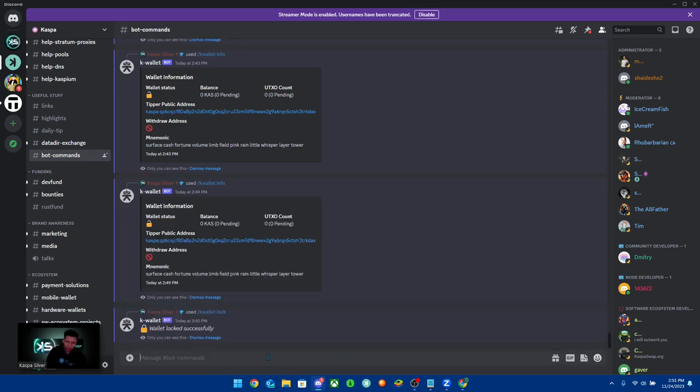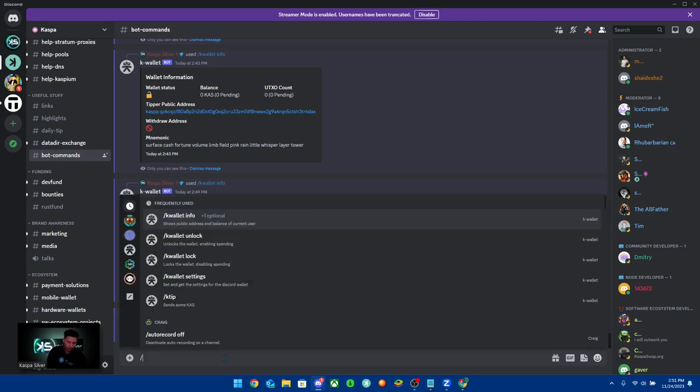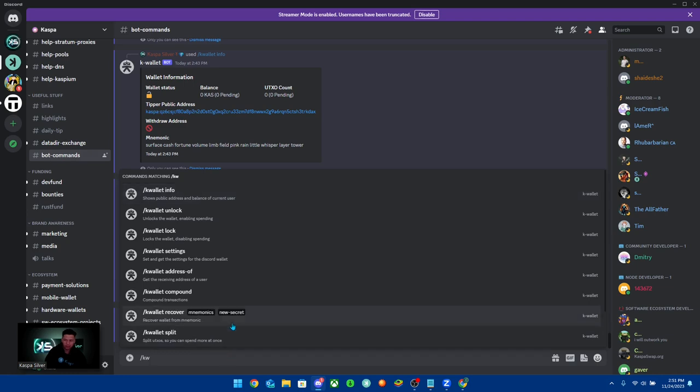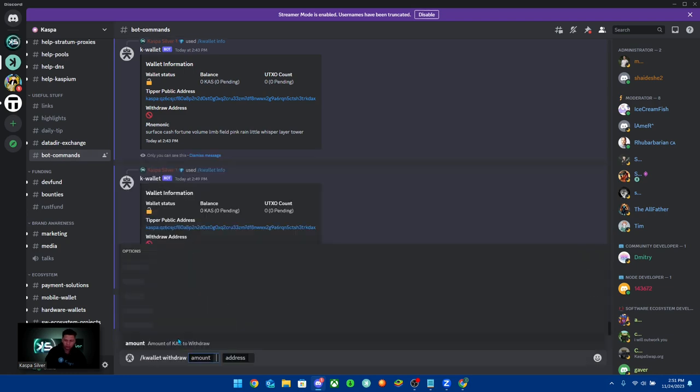If you want to withdraw Kaspa from this wallet into your actual normal cold storage device or hot wallet that you have, you're just going to want to put /kwallet and make sure you put withdraw right here, /kwalletwithdraw. You'll put the amount and then you'll put the address that you want the Kaspa to go to. Mind you that this does not calculate fees on its own. So if you had 250 Kaspa, for example, you're probably going to want to put 249.9 Kaspa so that it can actually have a little bit of Kaspa for the fee.